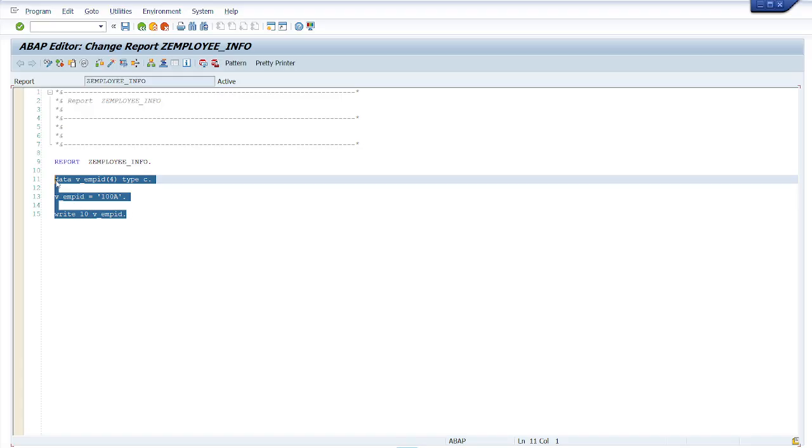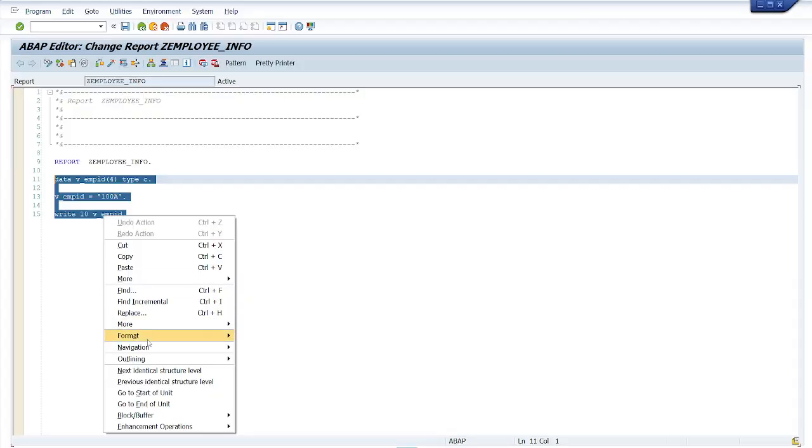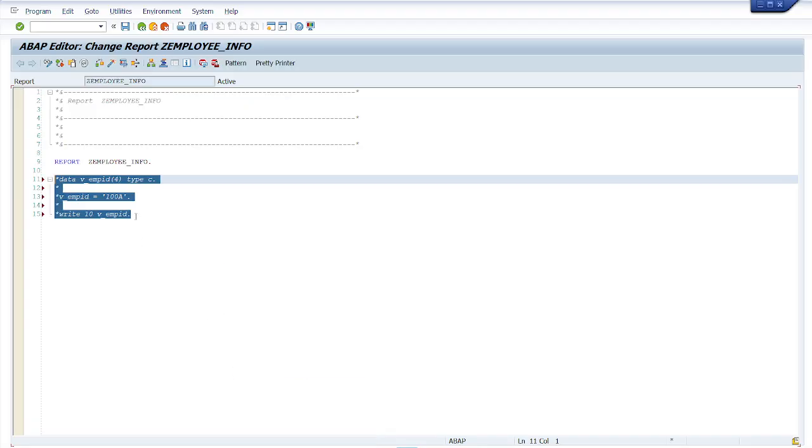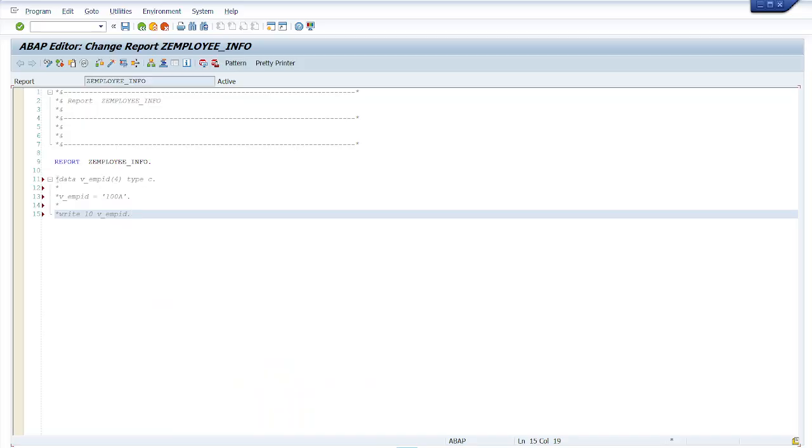How to comment? We can select all the lines, right click, go to format, and go to comment out lines. So we have commented it. It will not execute when I execute this program. This part of the program, these 3 lines, will not execute.